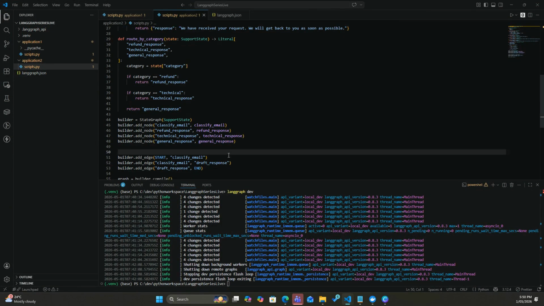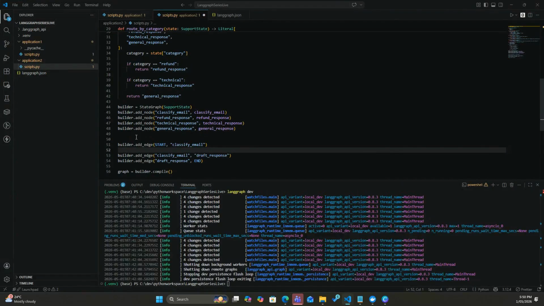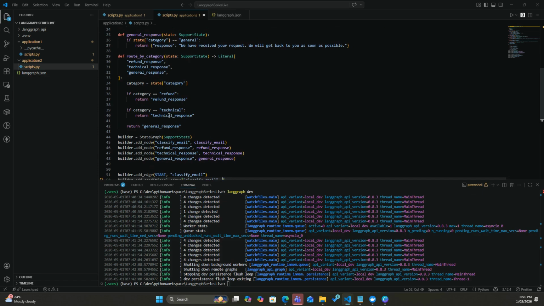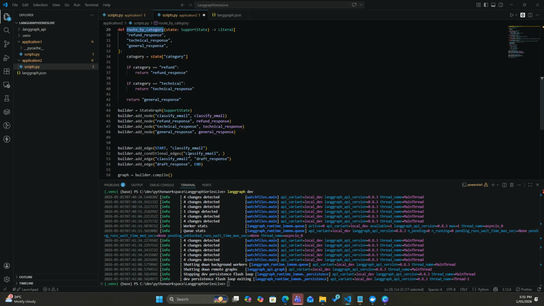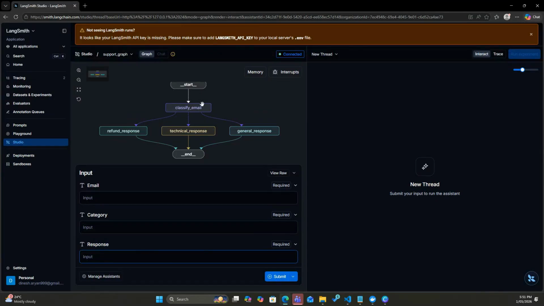Now we actually add the edges as well. First we'll start with start to classify email. From classify email, we need to add conditional edge. That is the important one. We'll add builder dot add conditional edges. For the conditional edges, first from classify email, from there we will apply the method that we created here, which is route by category. So from there we will assign it to refund response, technical response, and general response.